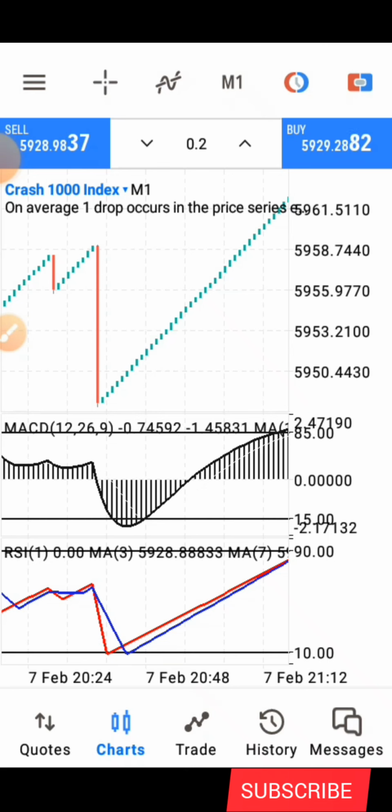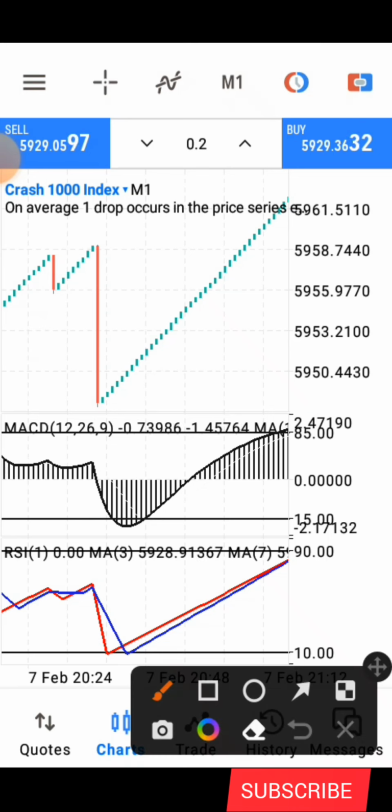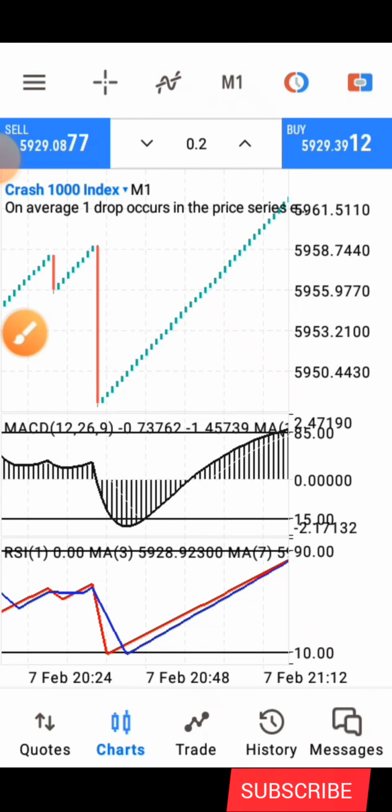So I'm going to first of all share with you the settings for this strategy before I explain how it works. You have to click on this N icon here. Click on this N icon here.